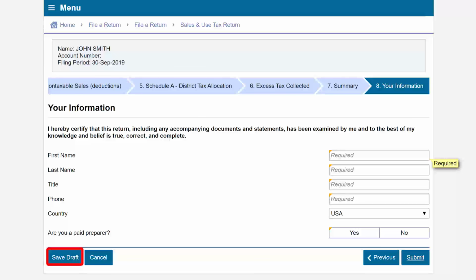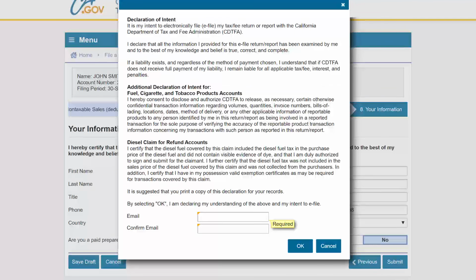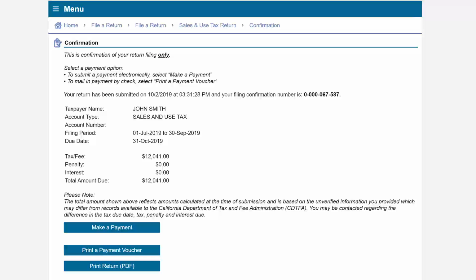On the Your Information page, enter the required information. Then indicate if you are a paid preparer for this business. In this example, we will select No. Enter your required information and click Submit. When you click Submit, a window will appear to confirm your intent to file electronically and that your return is true, correct, and complete. Please read the information carefully. Enter your email and click OK to submit. This will serve as your authorization and you will receive a confirmation email.